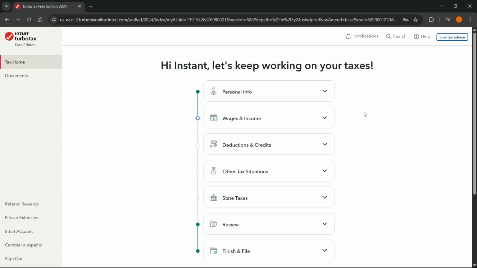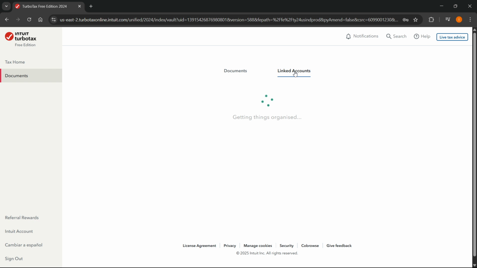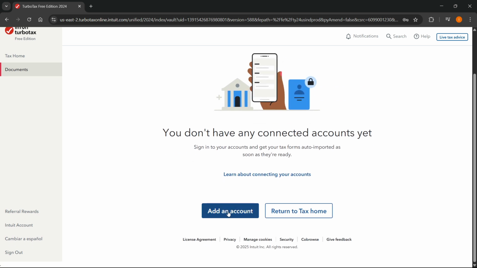In this video, I'm going to show you how to connect Robinhood to TurboTax. So the first thing you want to do is sign in to your TurboTax account, and then you want to go to Documents over here on the left. And up here, it says Documents and Linked Accounts. So you want to go to Linked Accounts and click on Add an Account.